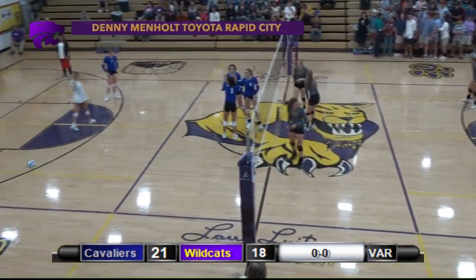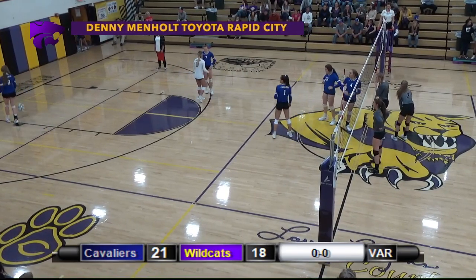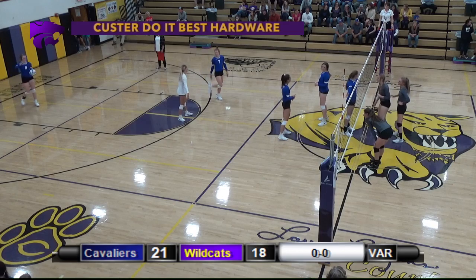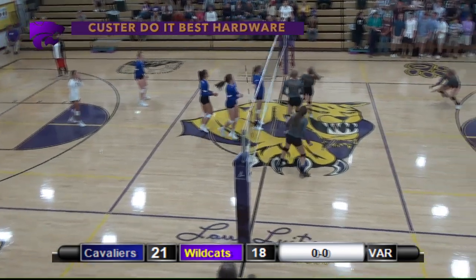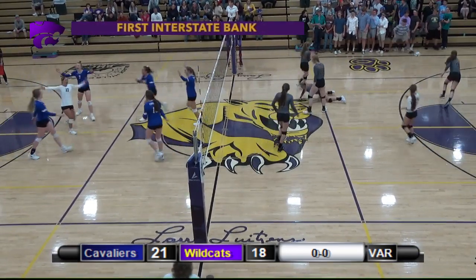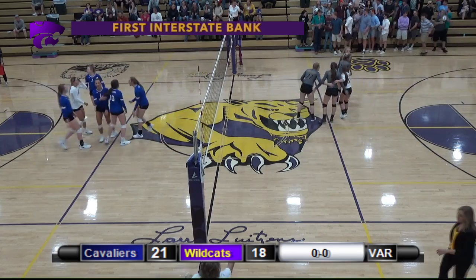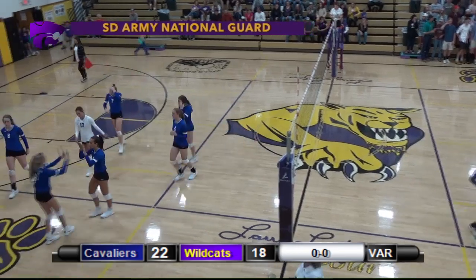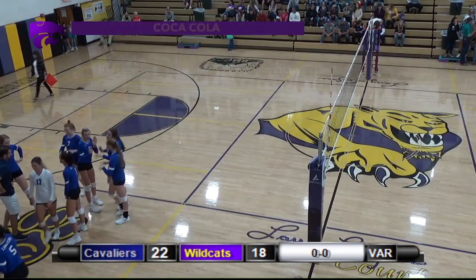21, serving 18. Boy, we got some good rallies going on. Got Anna Lewis into the game for the Wildcats right now. And there's a net roller. Timeout with the Wildcats down 22-18 right now.